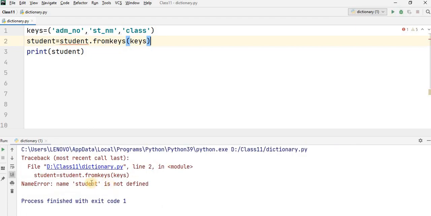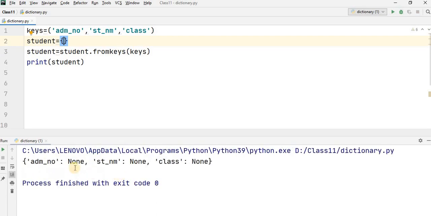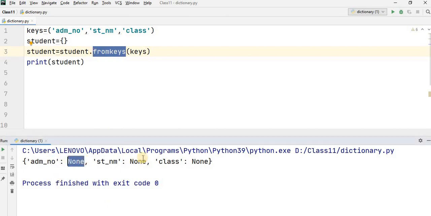It says name student is not defined because you have to declare that student is your dictionary. In this case it will not raise any error. Now you can see you have created a dictionary with keys admission number, student name, and class by using the fromkeys method. But here the value is showing None, because the fromkeys method creates the keys, not values. If you want to assign a value, in this case you have to write the value here like this.